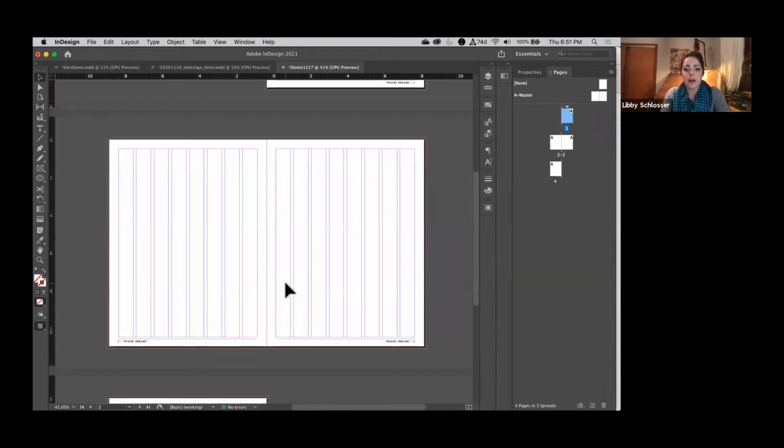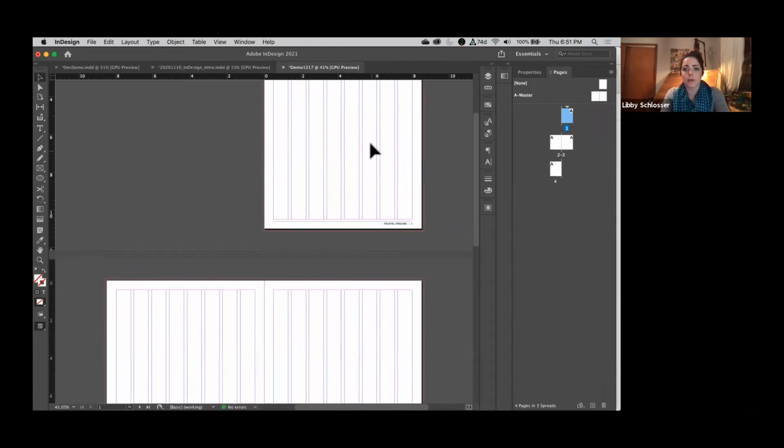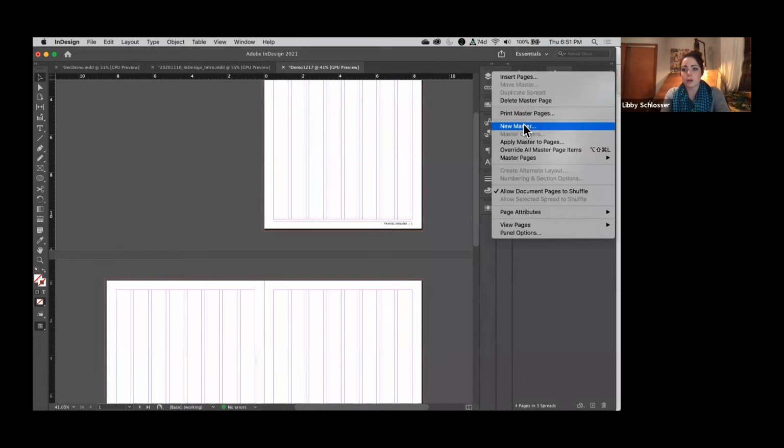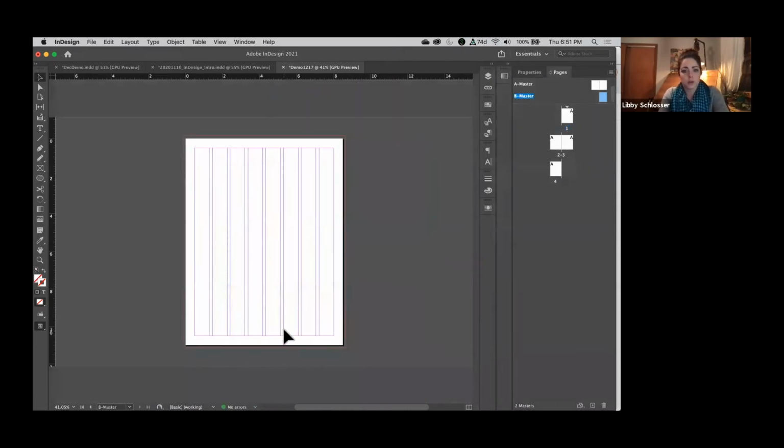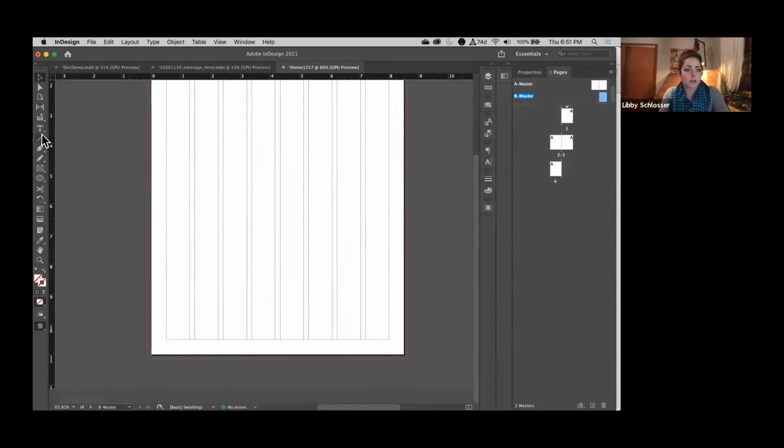You can also have multiple master pages. So if this was a cover, I could go up to our More menu up here and say New Master, and then we'll just call it Master B, and I only want it to be 1 page. And then I'll just quickly add some text here.